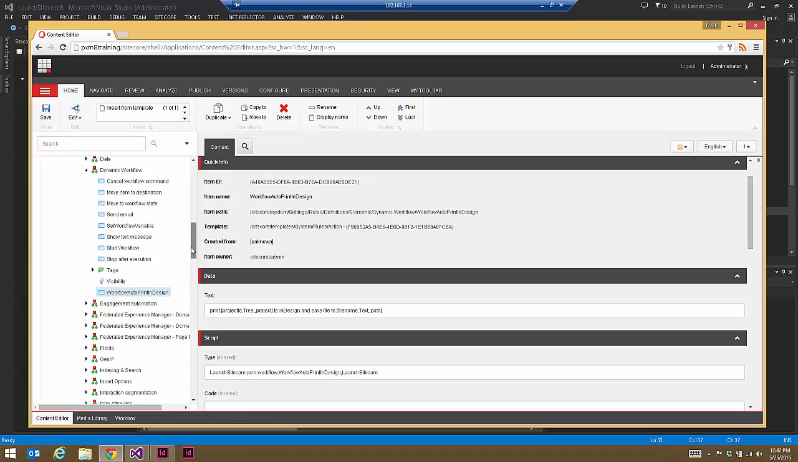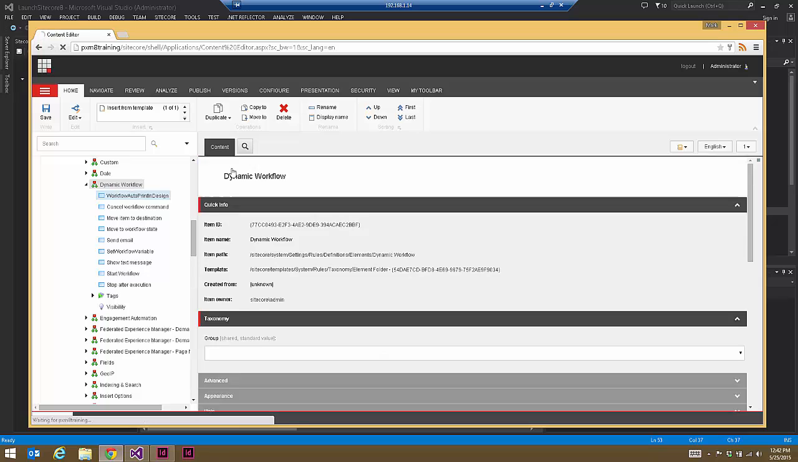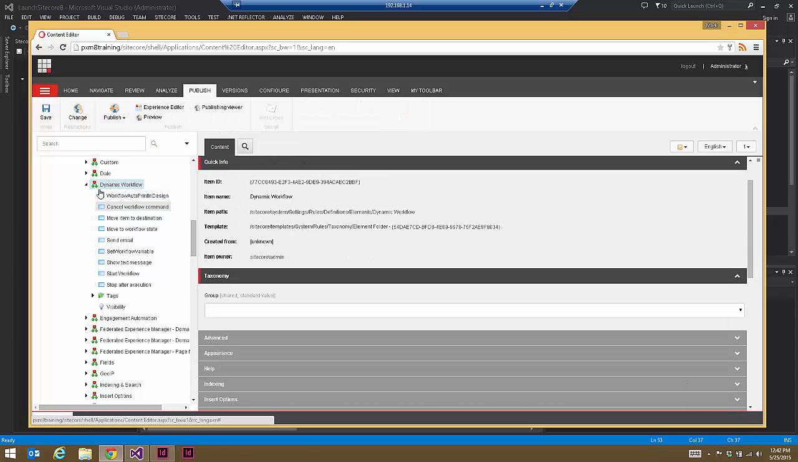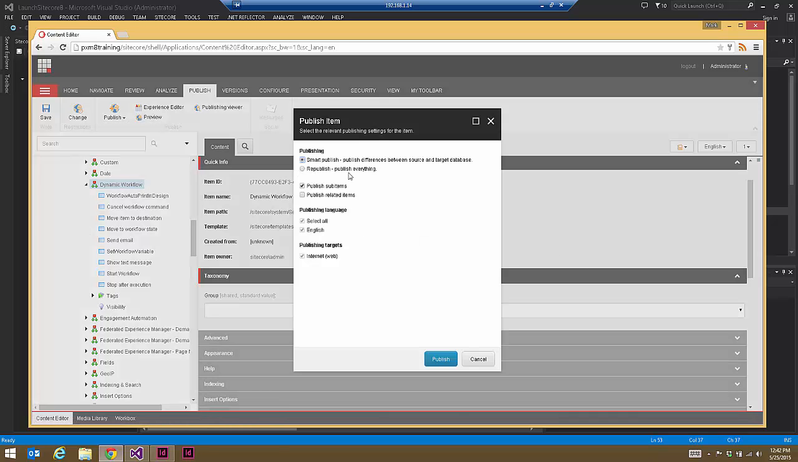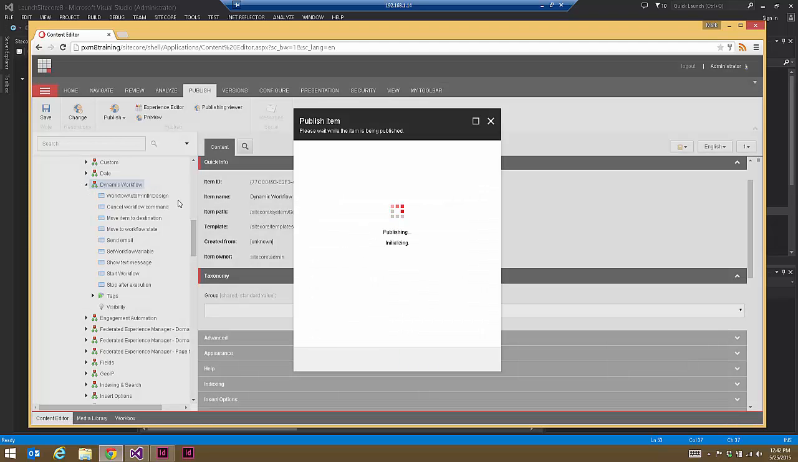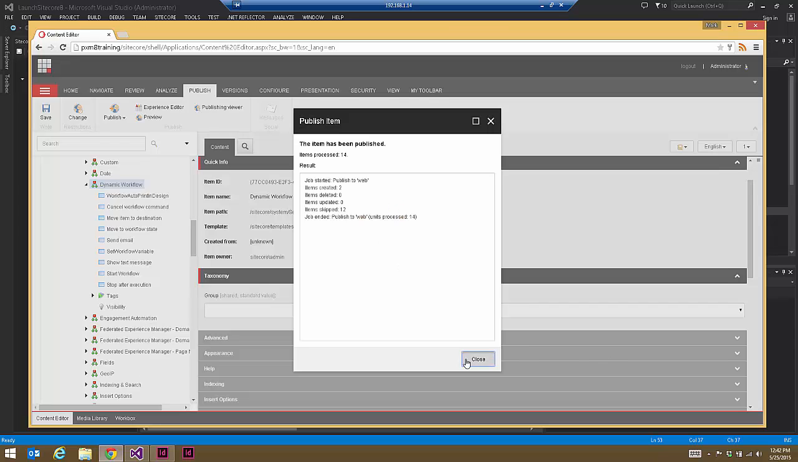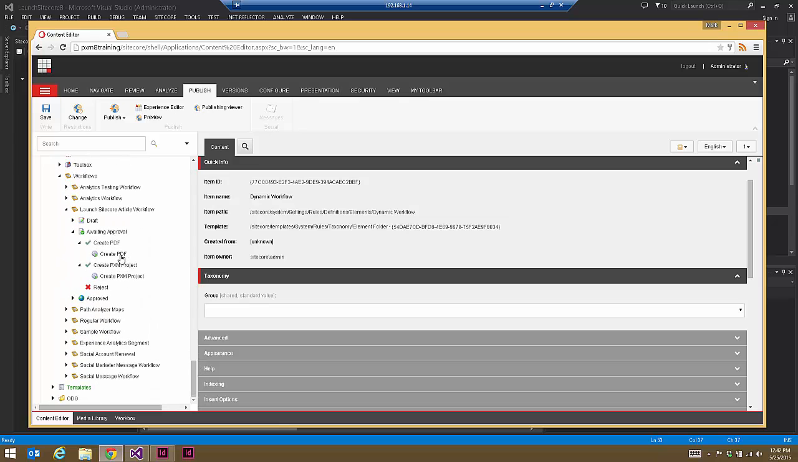So last thing before we test this, there's two other things we need to do. The first is to publish this out. So this workflow information right now just exists in the master database. This needs to exist in the web database as well. So we're going to publish out our two new workflow rule actions. Secondly, we'll go to our workflow itself, make that last change.